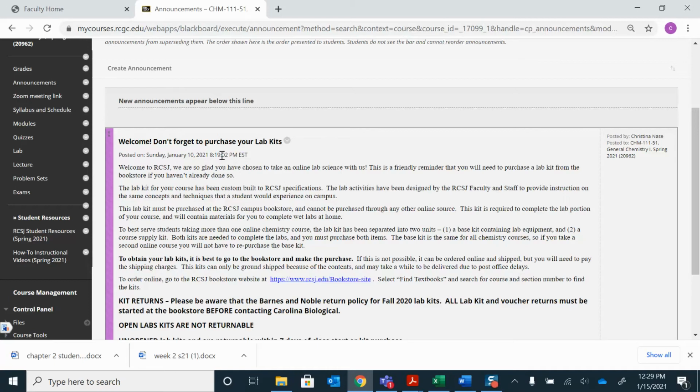So our first one is just a reminder to purchase your lab kits. So don't forget to get your lab kits. They should be in the bookstore. And there are two. There's a base kit, and then there's a course specific kit. So if you are in Chem 2 and you already took Chem 1, you don't have to buy that base kit again. That was the beauty of the base kit.